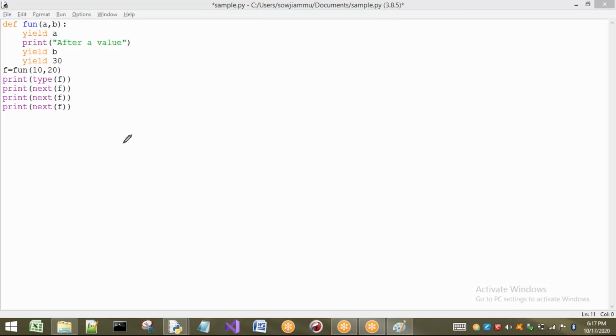Observe carefully. Now I am explaining clearly. First, see here, the control goes from here to this function and it is going to yield. That means it is going to give the value, and here the value 10 is going to be printed. Next, when I go to next of f, it goes to the second yield keyword. So here it is going to print the b value 20. Next of f, that means it will go to the third yield keyword, and it gives me 30.